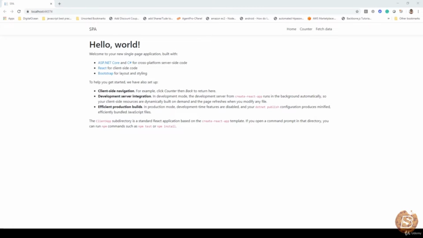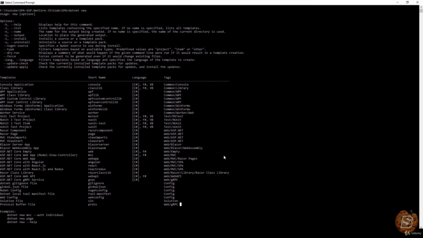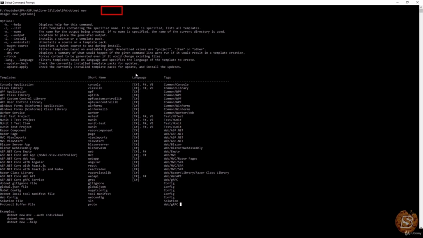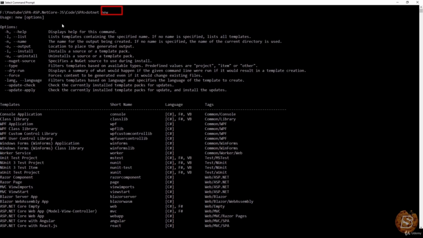Now let's go ahead and try creating a similar application, but this time we'll be creating it using the command line interface. In order to work with the command line interface, you first need to launch the command prompt like I've done over here. You can just go ahead and type cmd to launch the command prompt. Once you have done that, you need to go into the directory where you want to create the application. For instance, in my case, it's this directory SPA, and I'm inside that directory now.